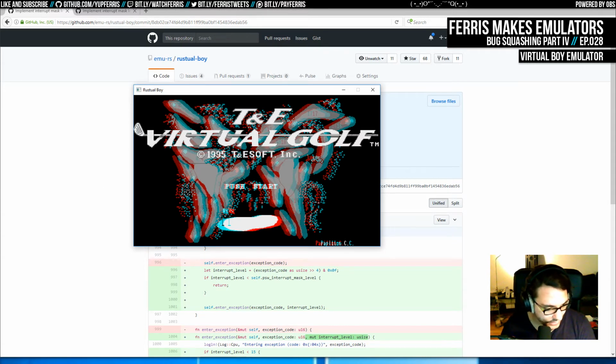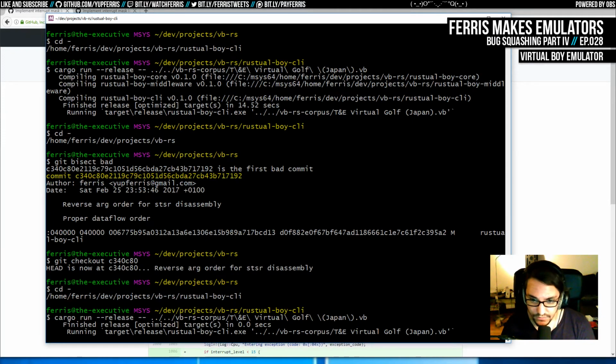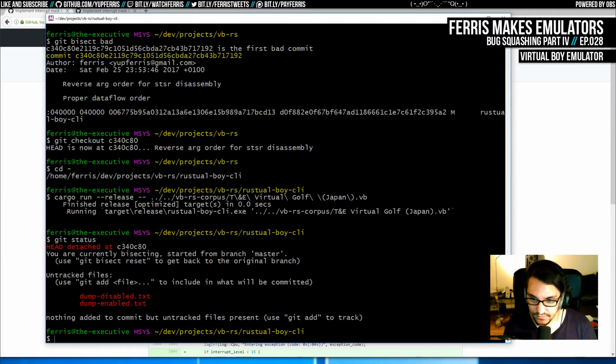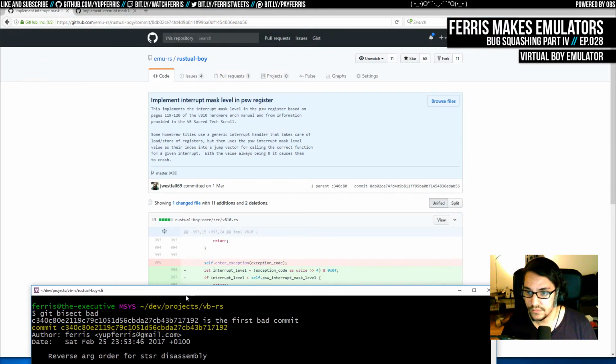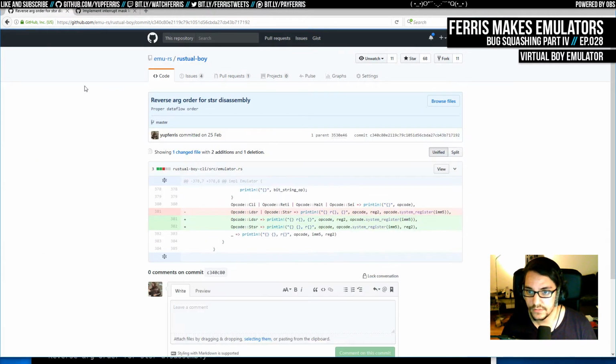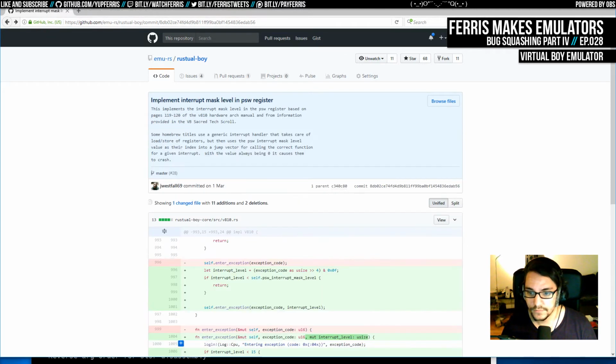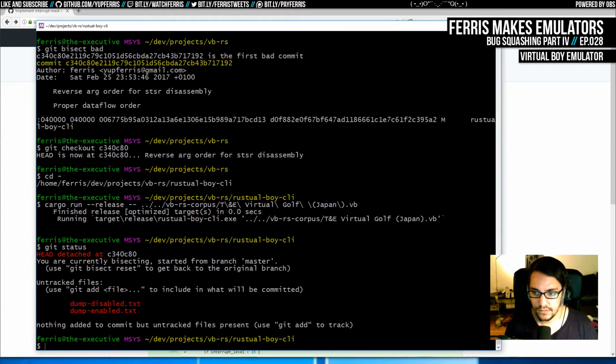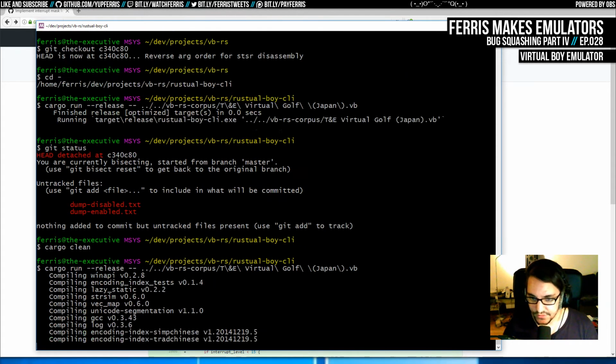Dan Collins just said, didn't that compile very fast? Good point. It didn't recompile. Why is that? So we are at C340, which would have been the parent here. It's this one. That did seem to compile too fast. Let me do a cargo clean really quick, just to be sure.